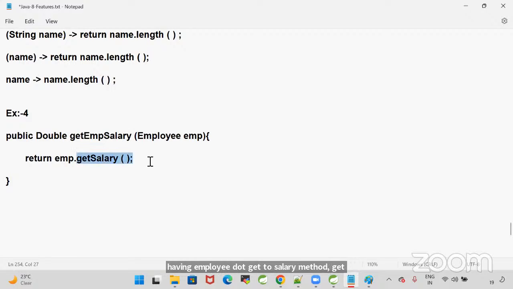Get salary is the method available in the Employee class. Employee is one class which has setters and getters for the variables, and this is my normal Java method, public double get emp salary. The Employee object I am passing as the input for the method. That method calls the getter method of the salary and returns the salary of the employee. Can you tell me how to write a simple lambda expression for this?